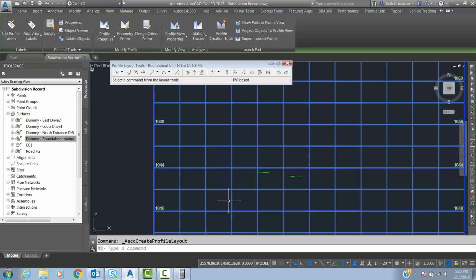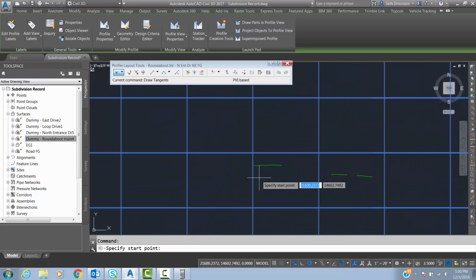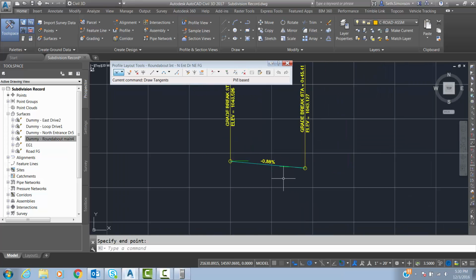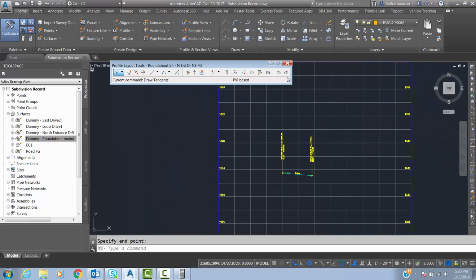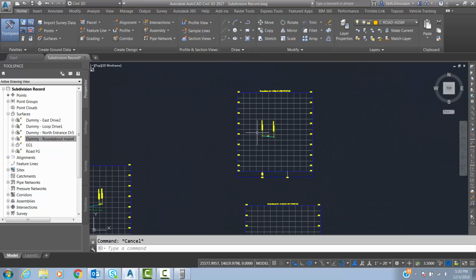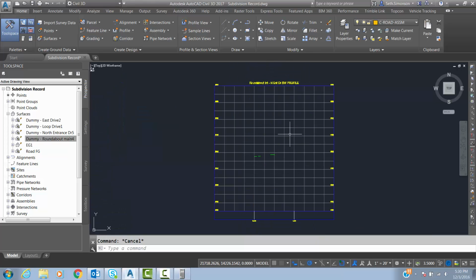Go to OK. I'm going to click on this little draw tangents without curves. First one is the endpoint here. Second one is the endpoint down here. Right click to accept. Done. Close out of that layout tools. Go down to the next one.